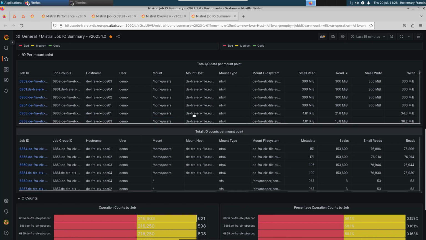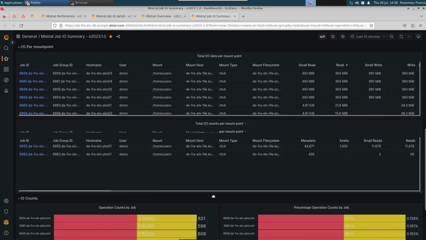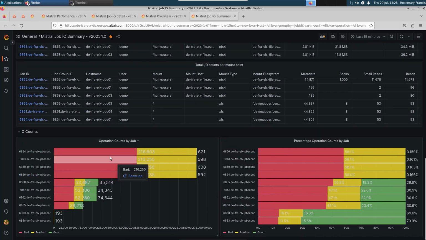As I scroll down the page, we also have that information summarized in tables. And then down at the bottom, we have the same charts, but these are operation counts rather than time spent in I/O. So here you often see a different profile, because sometimes the bad I/O is faster or significantly slower than the good I/O. And so it's good to look at both the amount of time spent in I/O as well as the operation counts.